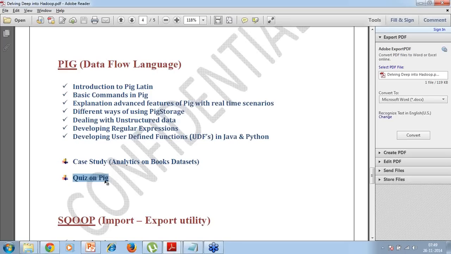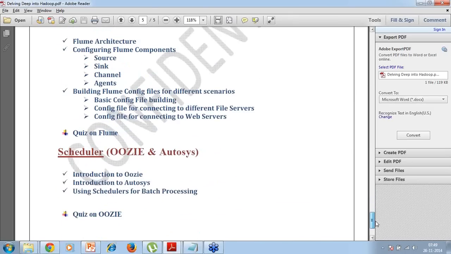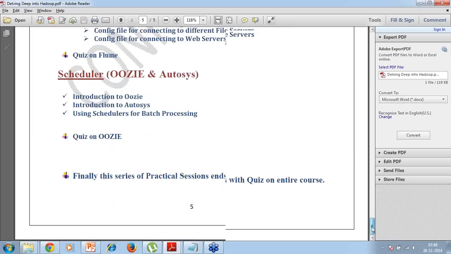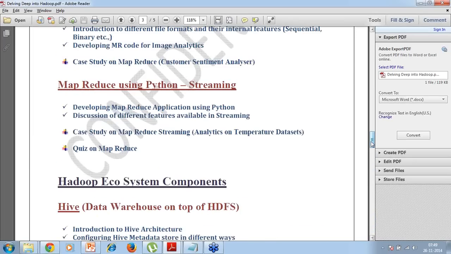So like I said, as part of this course, we are also going to cover Hadoop ecosystem components like Hive, Pig, Sqoop, Flume, HBase, and schedulers like Autosys. This is a course which will run for 40 hours, wherein 20% would be theoretical and the rest 80% would be practical. So you got to work on many case studies and quizzes here. Now I'll take your questions.